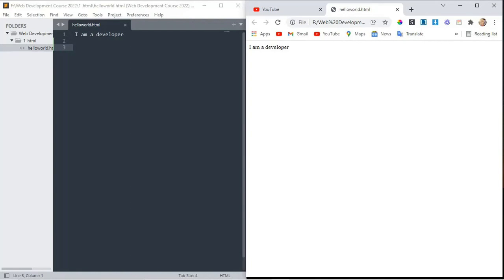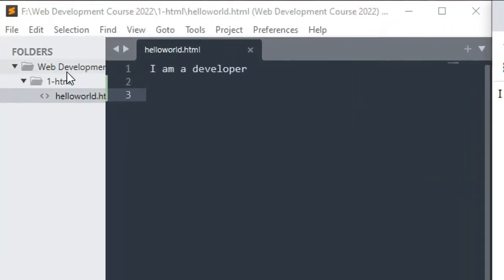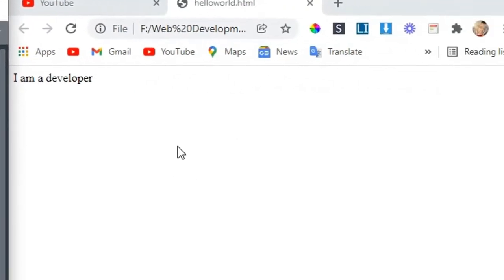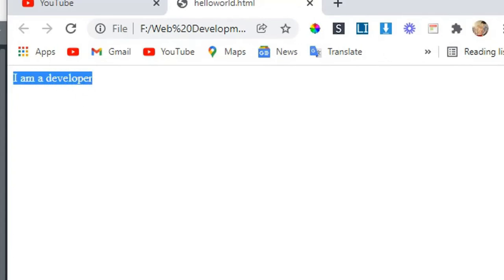Hi, in the last lecture, we talked about the basics of our editor. We made a simple WordPress web development folder, an HTML folder, and then here we have a hello world file. We wrote a sentence in the hello world file, "I am a developer," and showed the output in the browser.